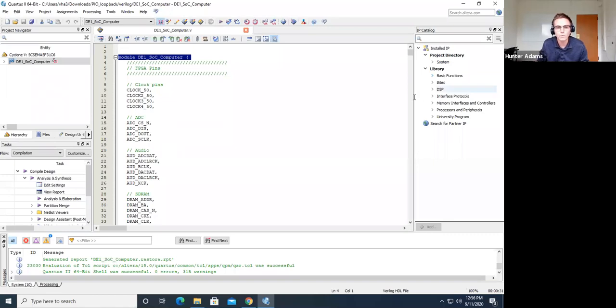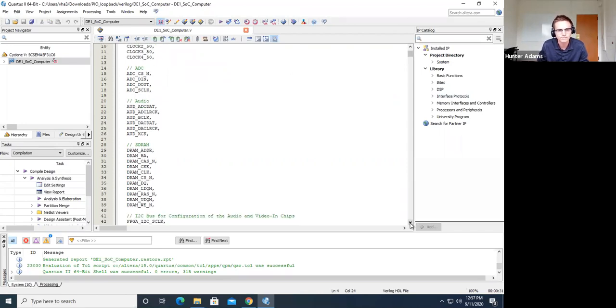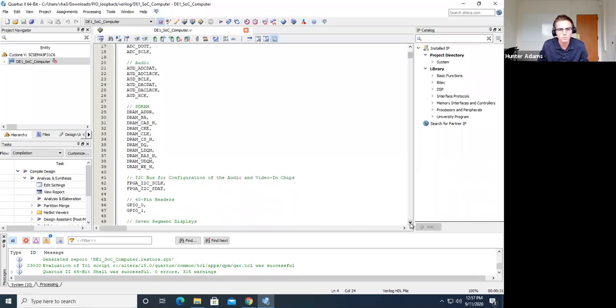And I want to talk through this a little bit. This is the module that you will tie your IP into. So when you open one of these projects, the first thing you see in this top level module with the name DE1 SoC computer is a ton of IO. So this is all of the IO for the FPGA. And you can see a bunch of things here. So there are a few clocks. There's the IO associated with the ADC. The IO associated with audio.